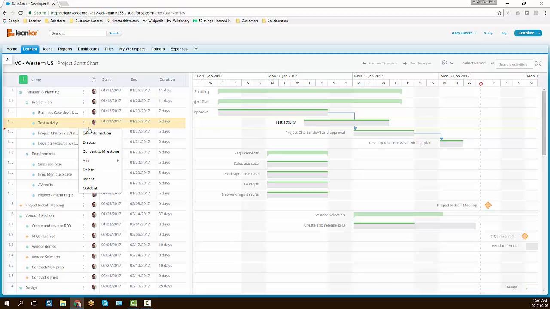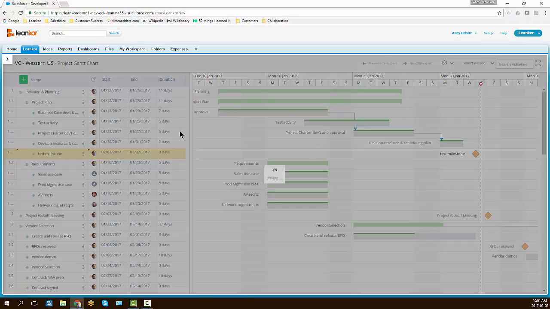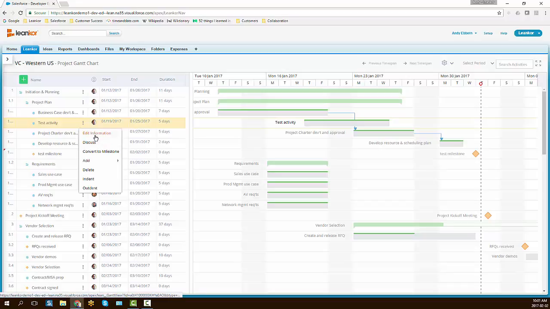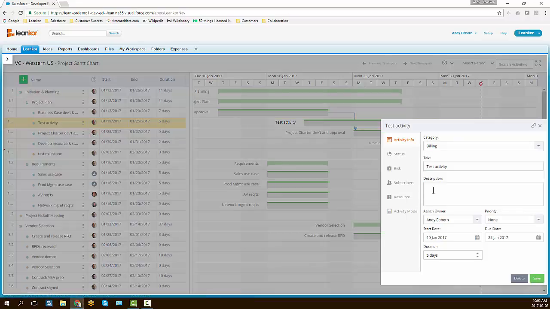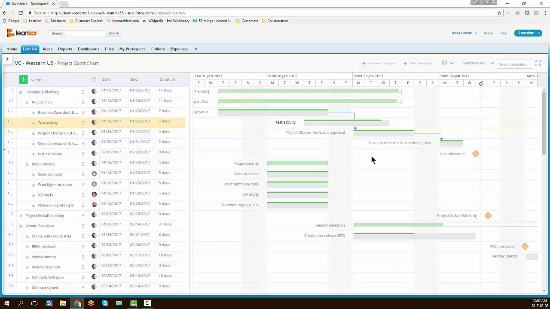Another thing that I can do in terms of adding, I can also add a milestone within this activity group. If I want to edit the details of a specific activity, the menu for doing that is right beside the activity name, and simply click on Edit Information. And here I can add detailed descriptions of the activity. I can change who is the owner. I can assign resources to the activity, assign risks, change the status, and if I want to go with a more granular status level, I have the option here. So it gives me the opportunity to do much more detailed editing of the activity.